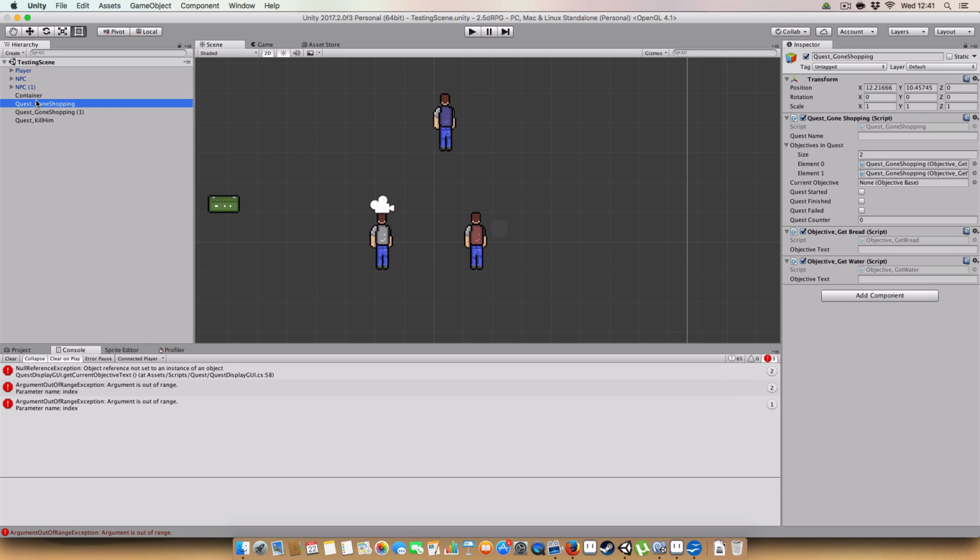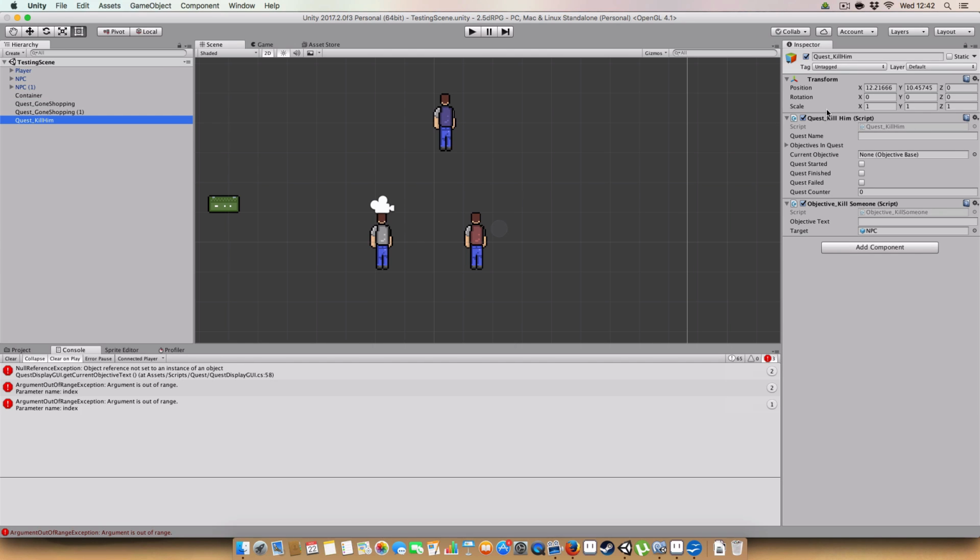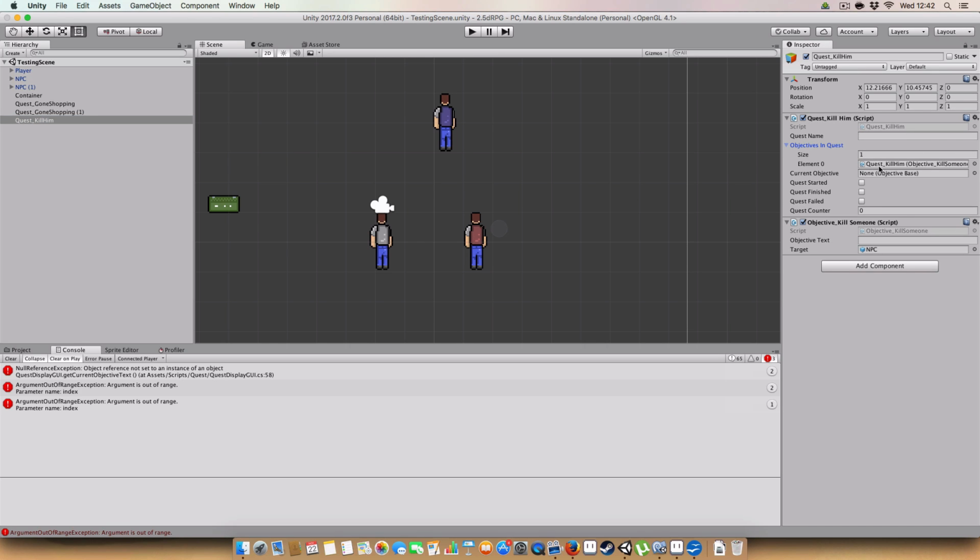Okay, I'm just going to show you how the quests are set up in the inspector. It's simple, really. I'll just do the kill one. Basically, we've got the quest for kill him. We've got the one objective in the quest, which you can just drag and drop in the inspector. We've also got the NPC target set there, and that's pretty much it.